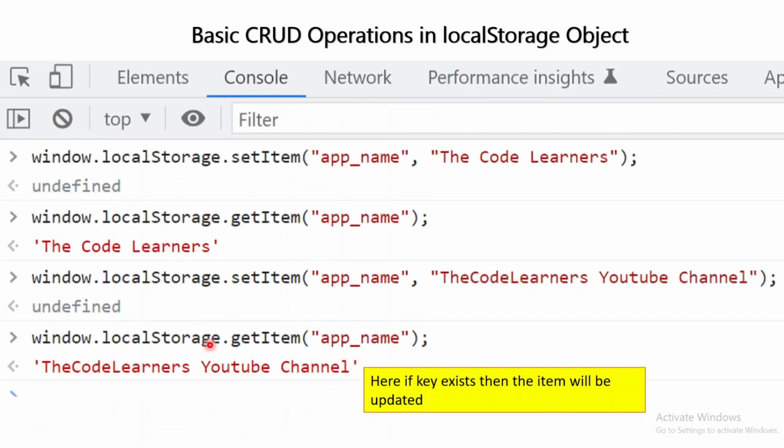So now if you want to update this particular key, you can use the same setItem method. Here you can see I have a key app_name, and I am updating the value from The Code Learners to The Code Learners YouTube channel. And here if I refetch this using the getItem method, it will return the updated value. So if the key exists, it will update it. If it doesn't exist, it will create a new item.